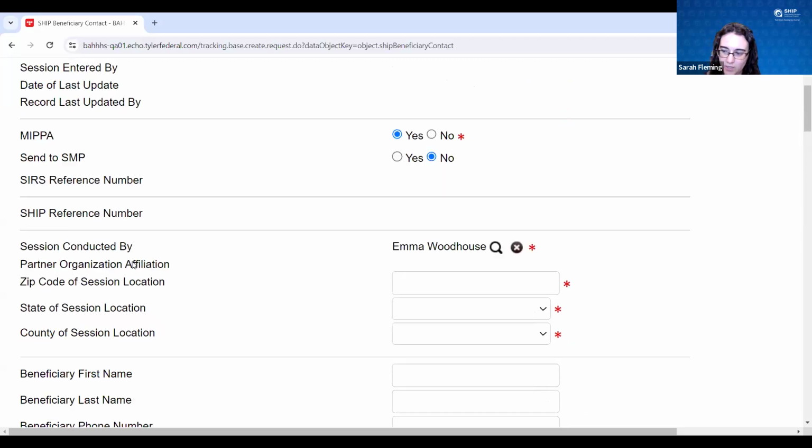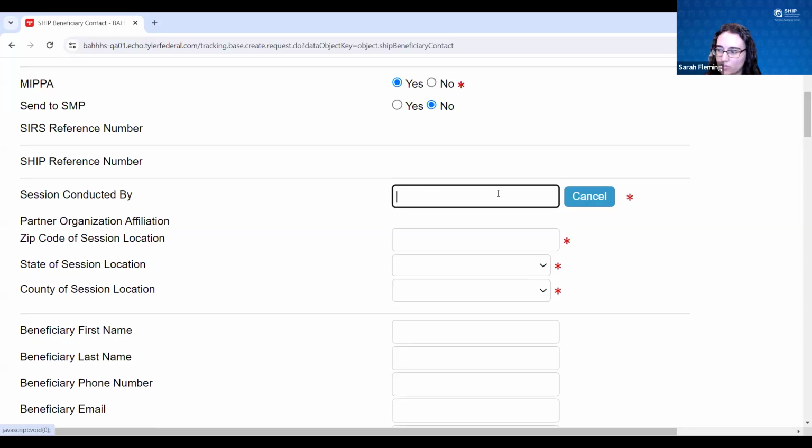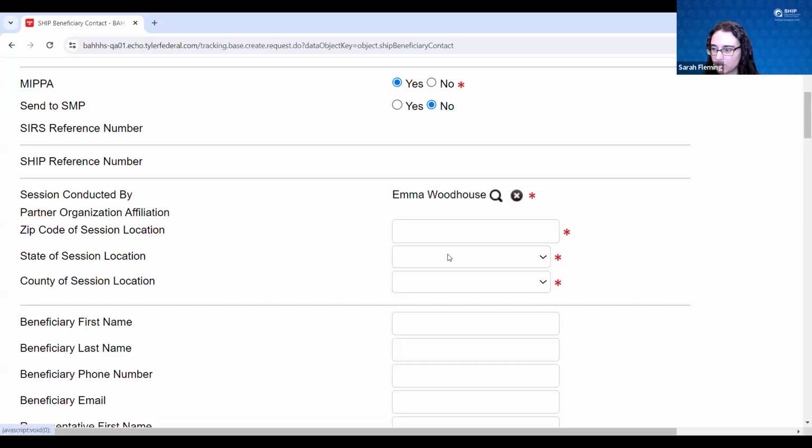Session conducted by is the next field. It's a very important field. This defaults to the logged in user, but sometimes that person is not entering their own data, and so you can change it using the search button. You can search another user here, but I'm just going to leave it as the user who's logged in, who's a team member here. The partner organization is attached to that user. They have a specific partner organization in their team member form, and so that is automatically filled out based on the session conducted by user.